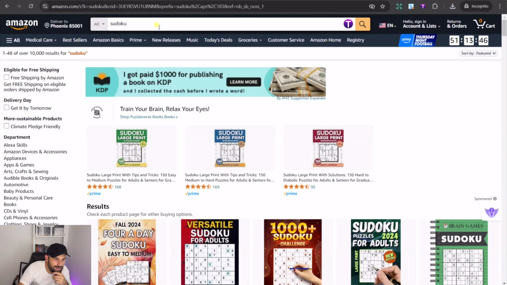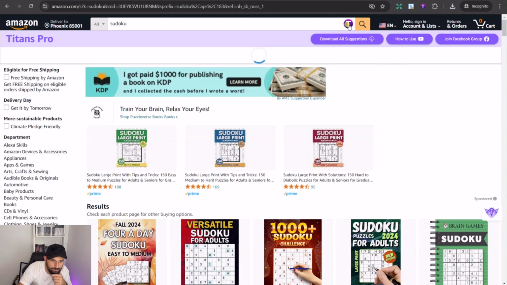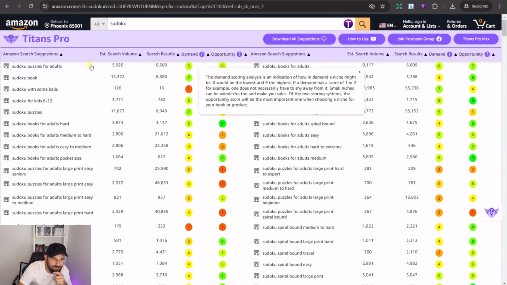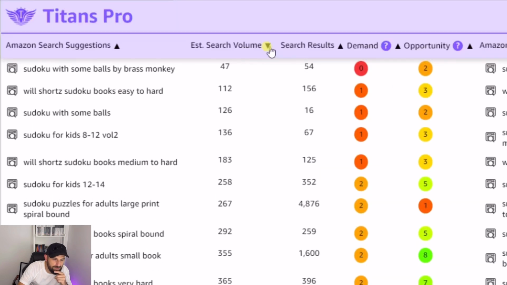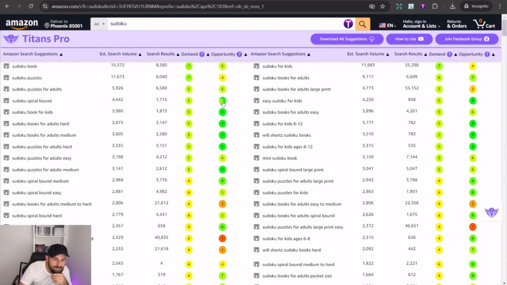The last thing to get is some great keywords. So I am back on Amazon.com and I am going to use Titans Pro to generate some fantastic keyword ideas. I'm going to filter this by search volume. So we've got all the highest searches at the top. Now, the cool thing about Titans Pro is it does this kind of color coding scheme. So bright green is the best and kind of light green is okay.